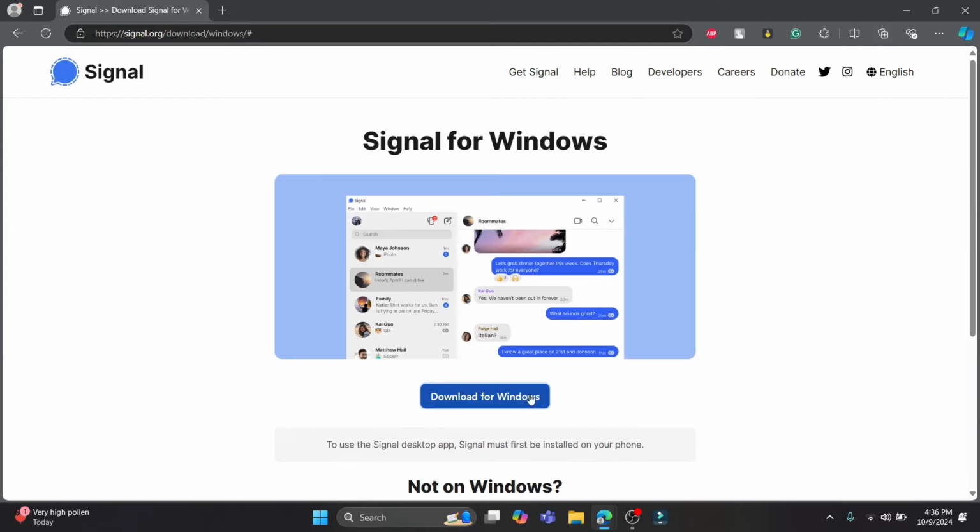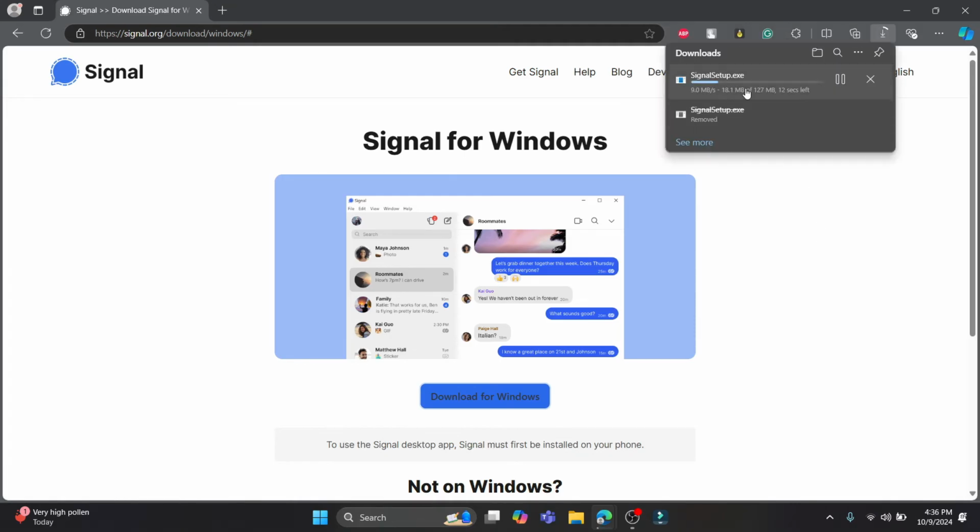So if the download does not begin, just go ahead and click on it once again and you can see the Signal setup is being downloaded. After it has been downloaded, you can go ahead and click on open file and install Signal. After that, you can start messaging to your friends and your family members as well as your colleagues.